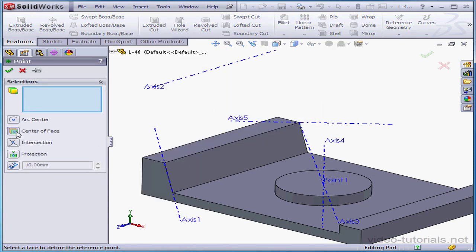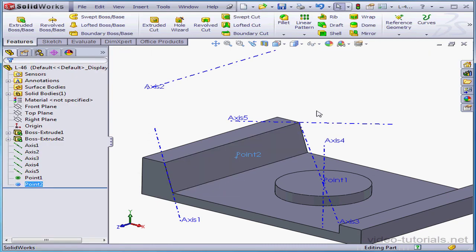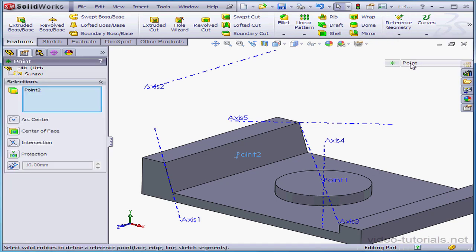The next method of point creation is Center of Face. We just select the face in the graphic area, and here is our new point. Let's activate the tool again.